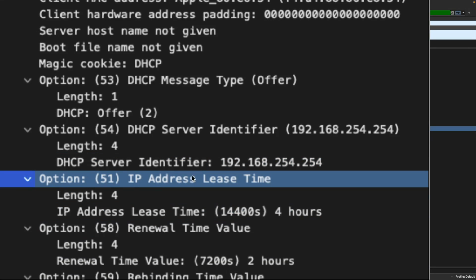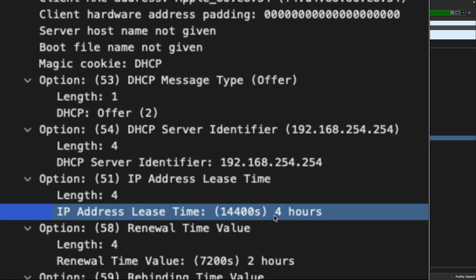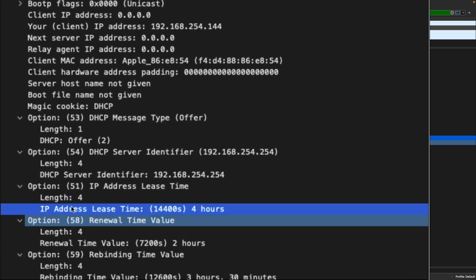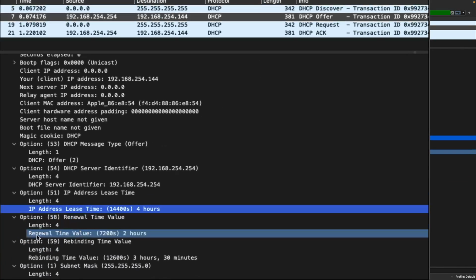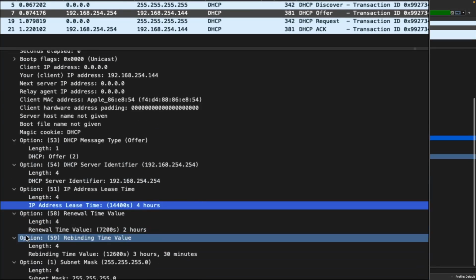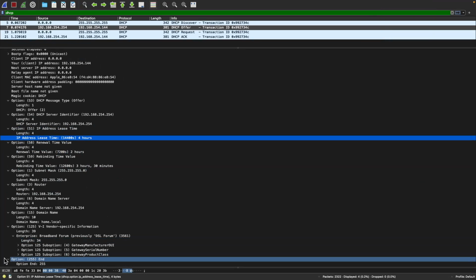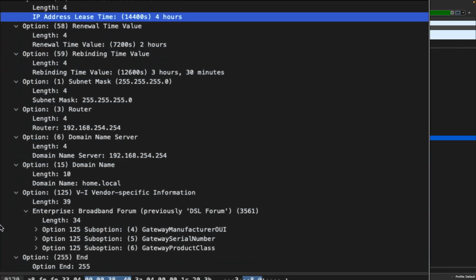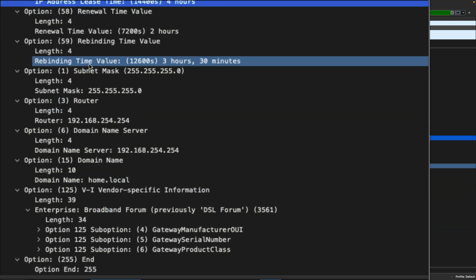So like, hey, IP address lease time. You remember what the client requested, 90 days? You get 4 hours. You only get 4 hours. All right, and the rest of the stuff is interesting. Oh, yeah, of course, it's very interesting, the rest of the stuff. Let's take a look at the rest of the stuff.